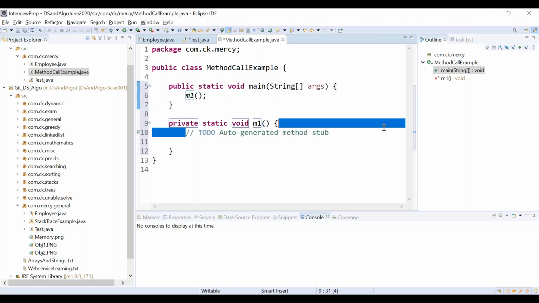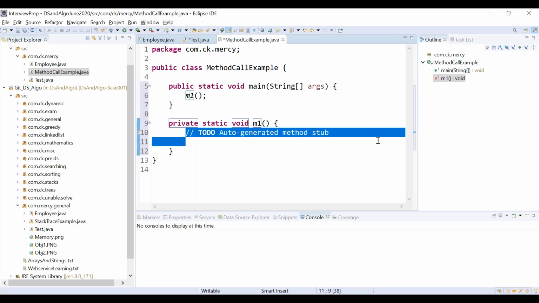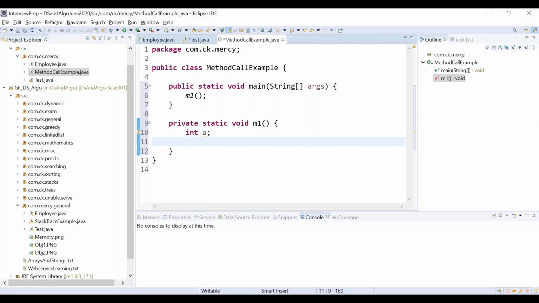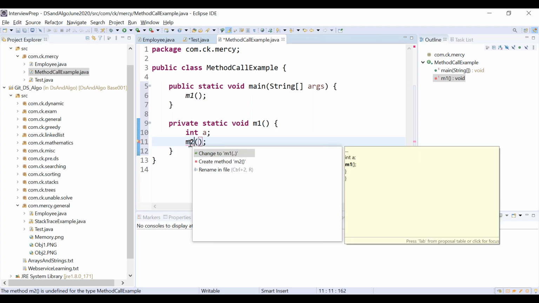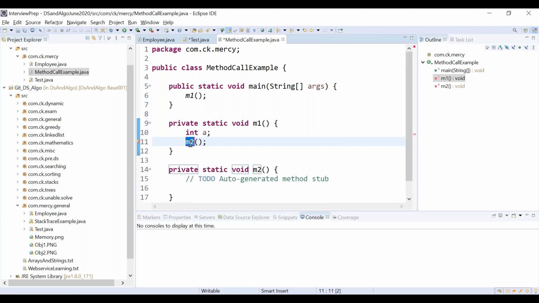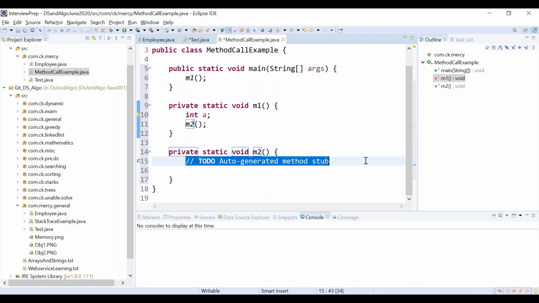Inside m1, I'm trying to have a local variable, int a. And inside m1, I'm trying to call a method called m2. I do not have m2 over here, so I'm trying to create one more method, which is m2. Inside m2, I do not have anything, I just have int b.